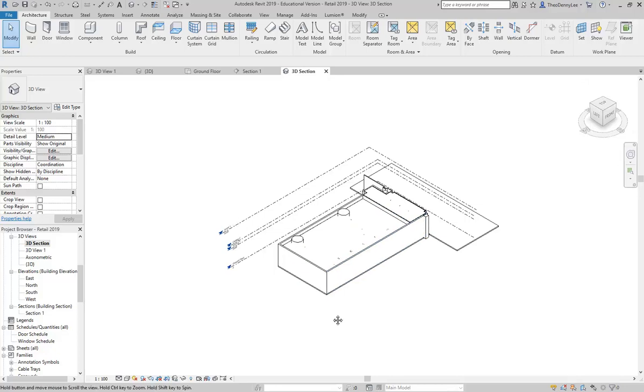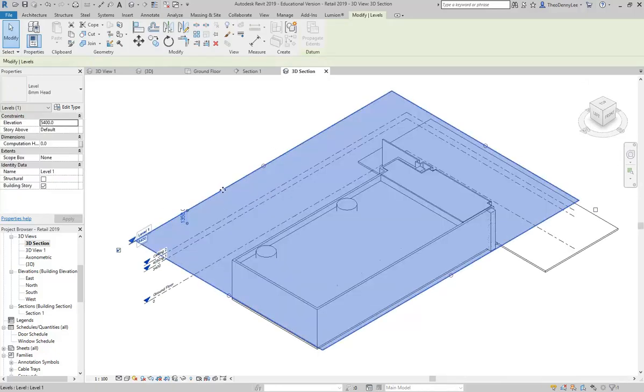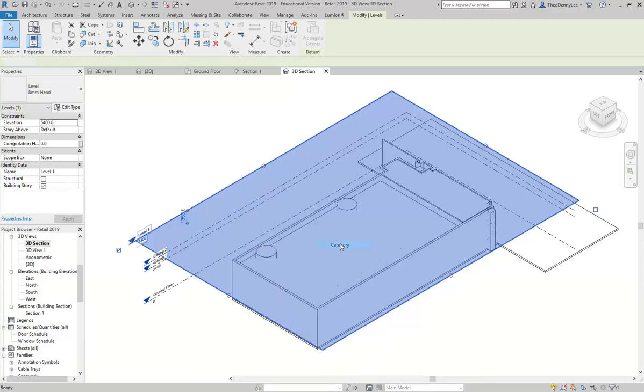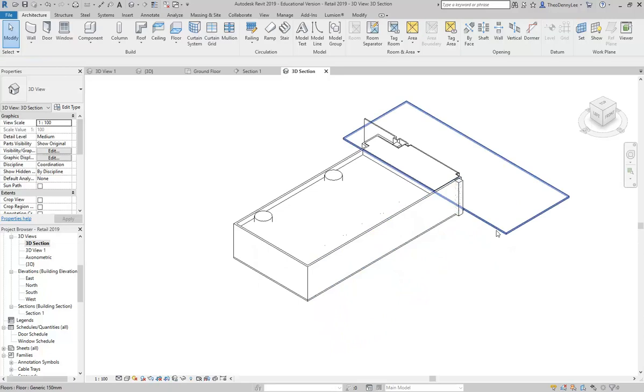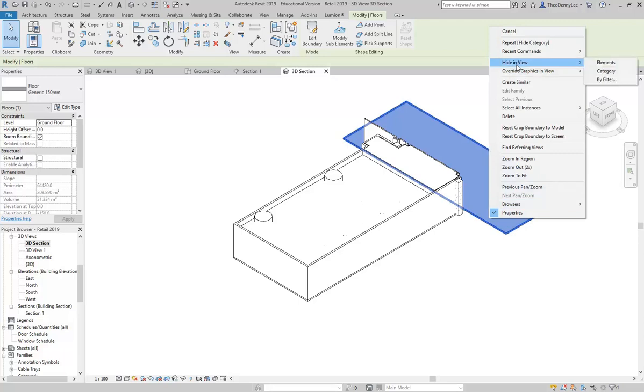So I'll then hide the things I don't want just by selecting one of those levels. I'm going to right click and just hide in view category to hide all the levels. I also don't really want to see this floor that's off to the side, so I'm going to just select that and right click and then hide in view elements so that I don't hide all of my floors.